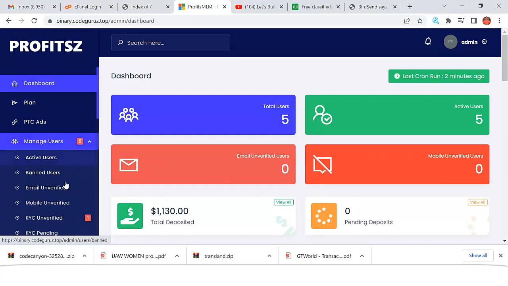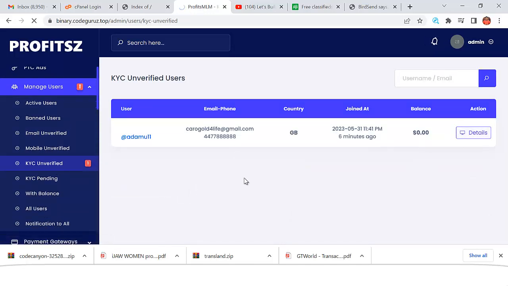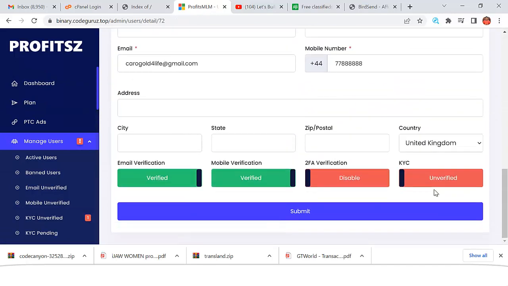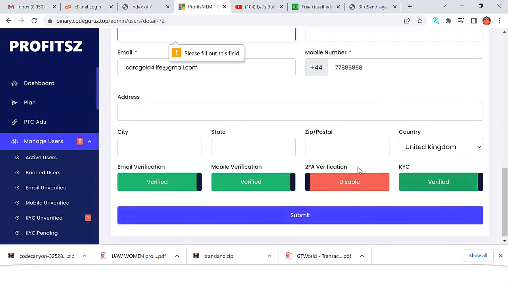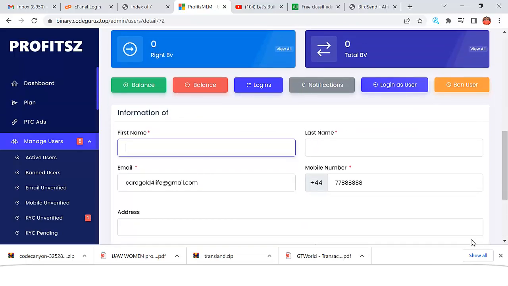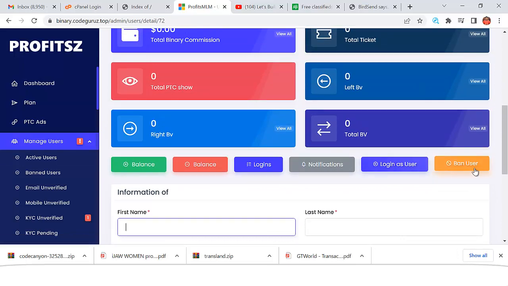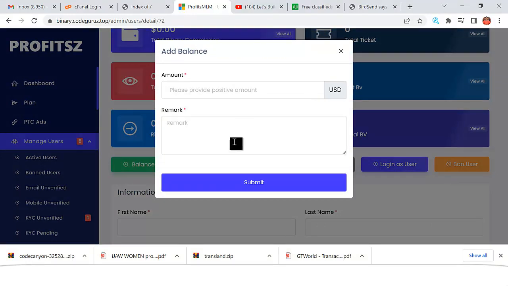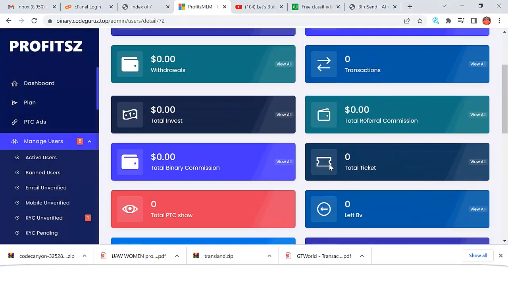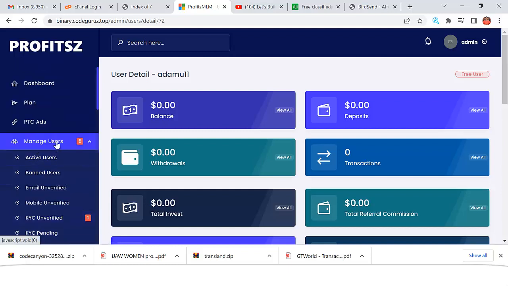If we come to manage user, you see this user registered. These are the details of the user. Can you see that? And you can verify the KYC of the user. The user has not filled in all this information, so the user has to enter all of it so that the account can be activated. Admin can log into the user account, admin can ban the user, admin can see the user's balance, and admin can top up the user's balance. Admin has the ability to manage the users the way admin wants, right?